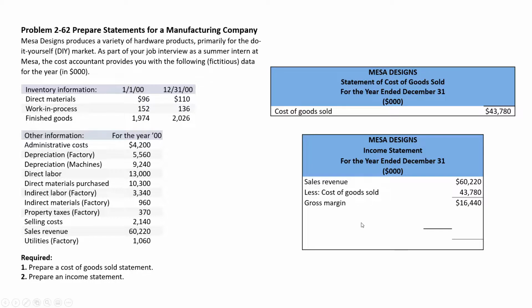What's left to subtract? Again, I'm not finished. I need to subtract out any selling and administrative costs, and you can find those here. Selling costs of 2,140 and administrative costs of 4,200. Now you notice I left blanks because I'm not trying to give it all away to fill it all in for you, but just as a check figure, once you add up those selling administrative, subtract it from the gross margin of 16,440, you get an operating profit of 10,100.